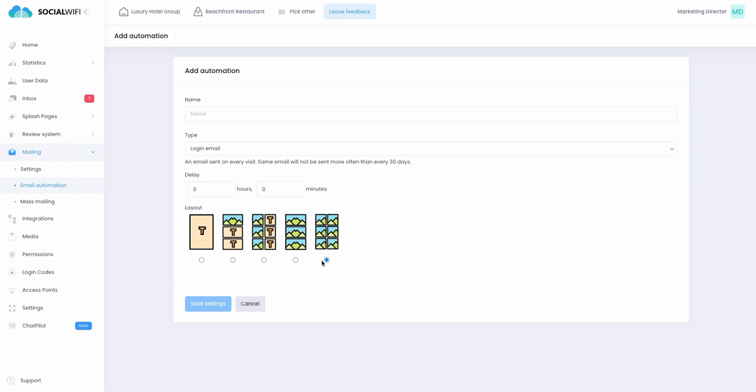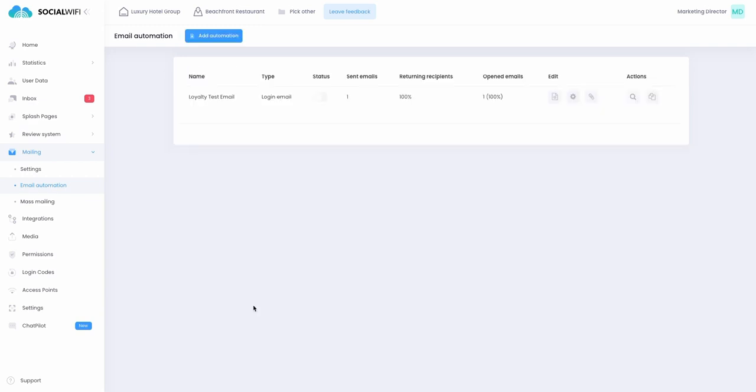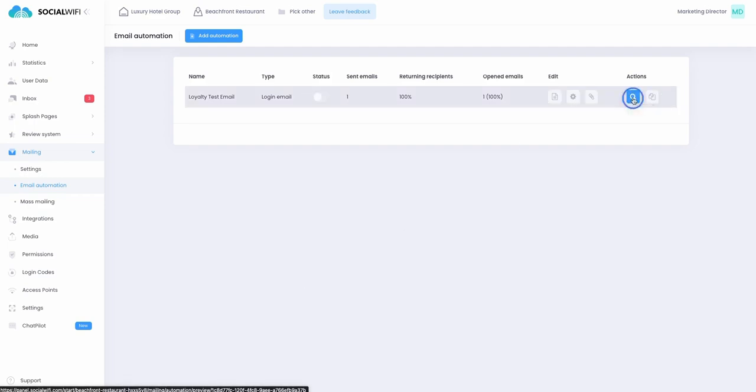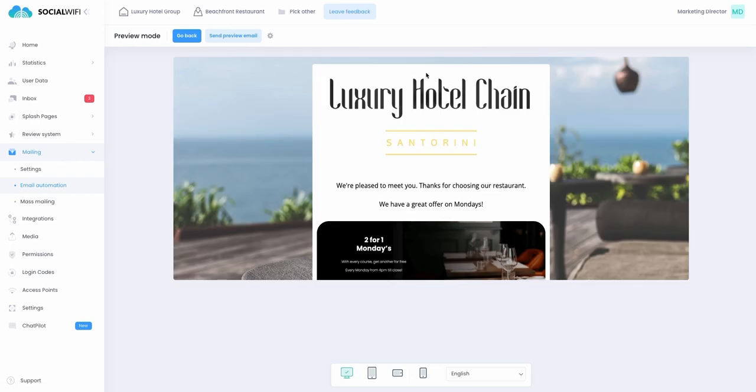But this will just give you a bit more of a head start when you come to creating your email campaigns. When you have created your campaign, you're probably going to want to send it to yourself and check how it looks. And you can now send yourself a test email by going to the preview icon that we have. And we have send preview email here at the top.